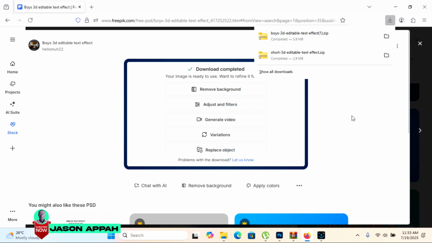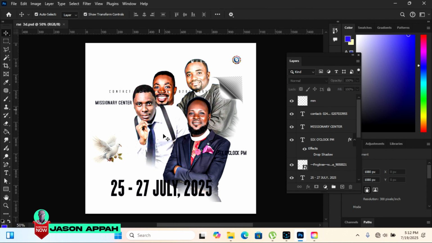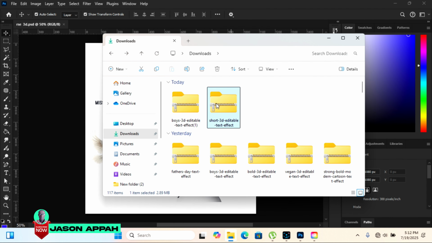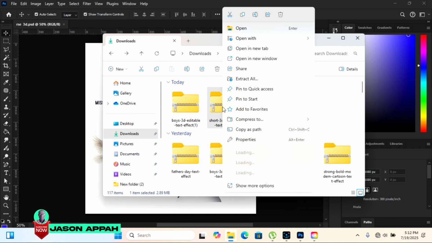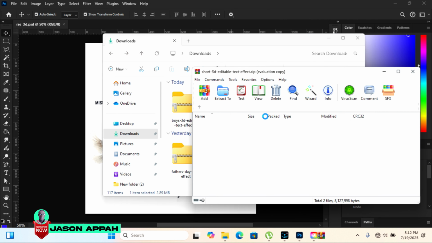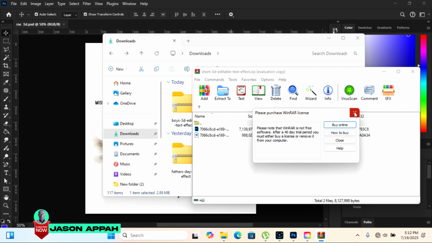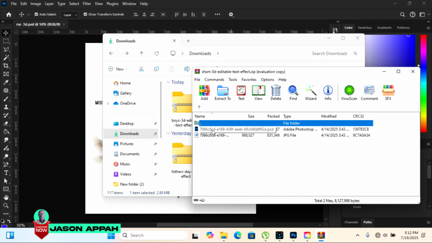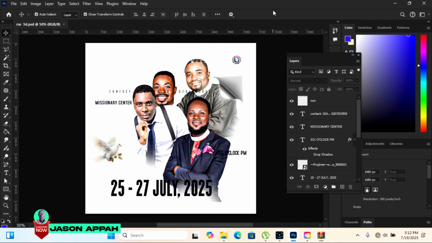So now we're going to import them into Photoshop. You open Photoshop, then you come and open the file that you downloaded, the 3D test file. You right click on it, and then you make sure you have installed Pacdora on your machine so that you can open it. So right click and open with Pacdora. Then what you're going to do is that we're just going to drag and drop into Photoshop.